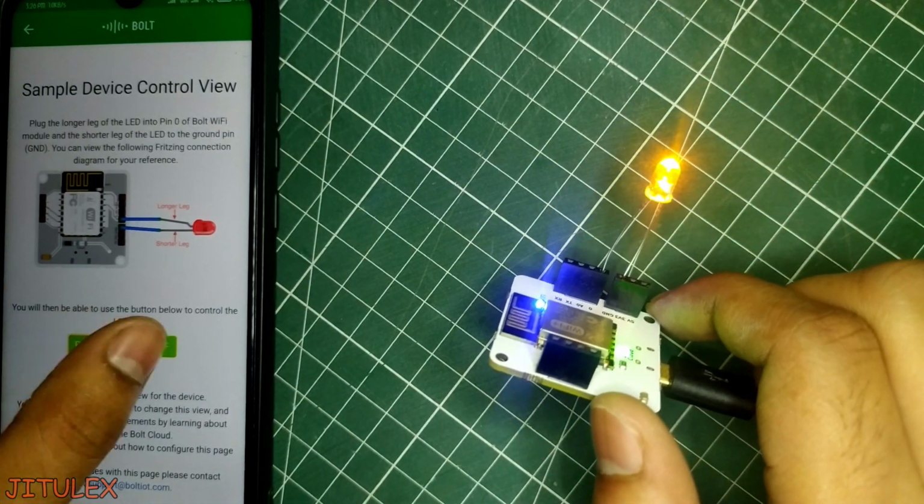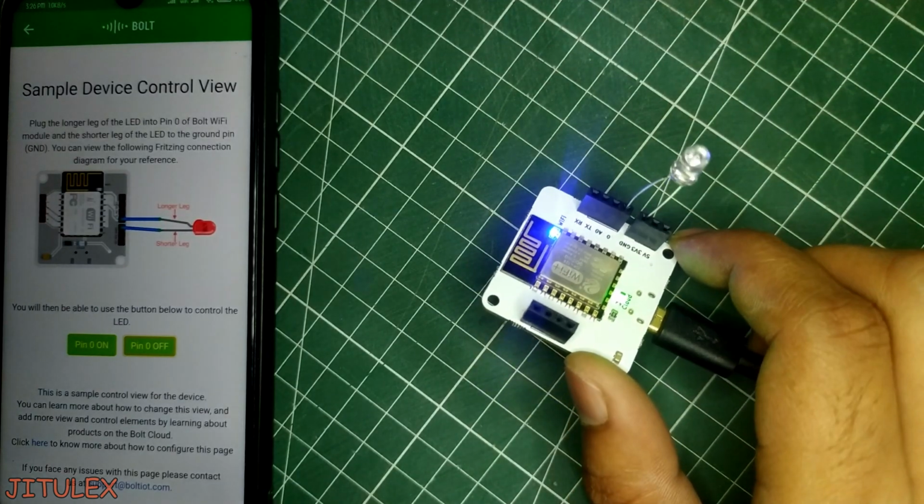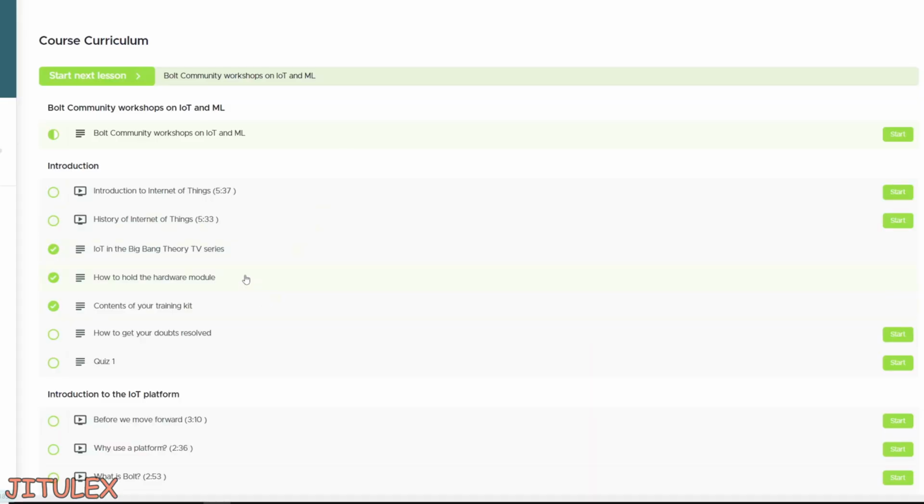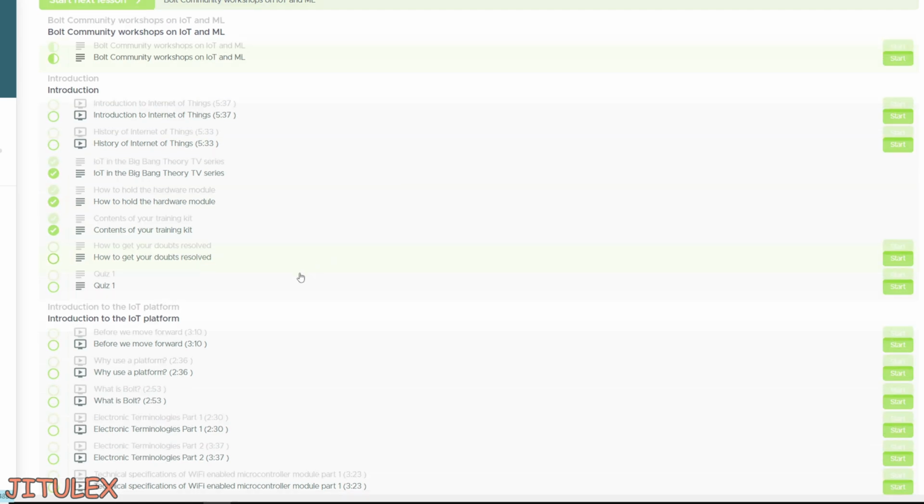After all, I can recommend this learning kit for beginners as it provides an easy to learn interface and the training is quite detailed as well.